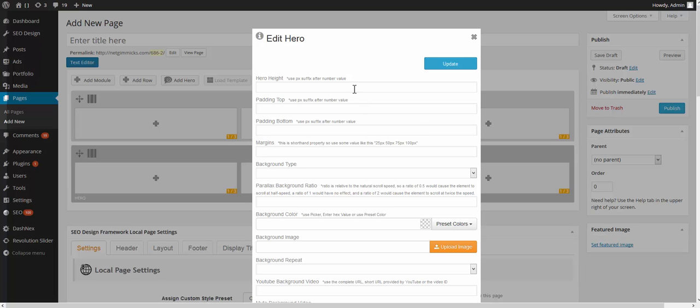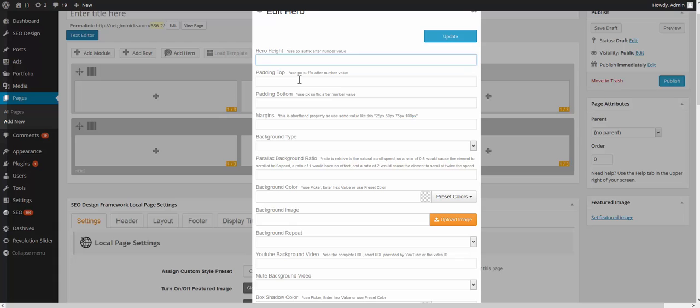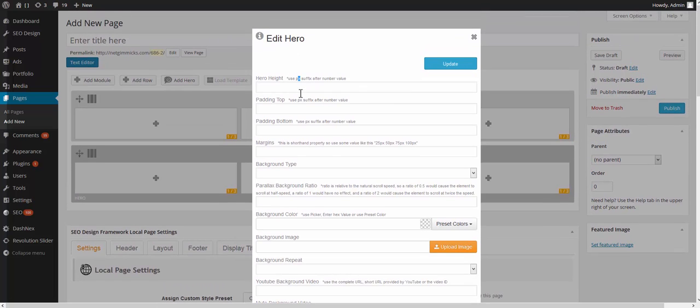So I can actually determine the hero height. Please keep in mind that when you do add things of this nature, you do use the px suffix after the height. So if you wanted to create a 400px high hero section, meaning that's the height of the actual row that you're going to place things inside, you can do that.